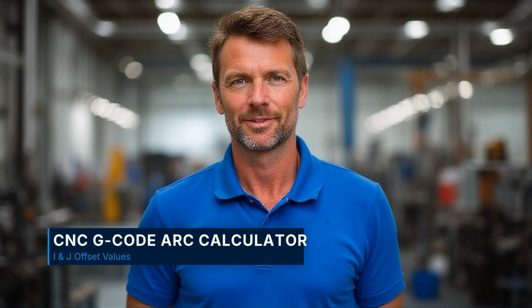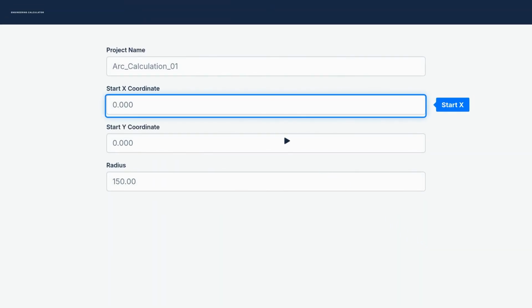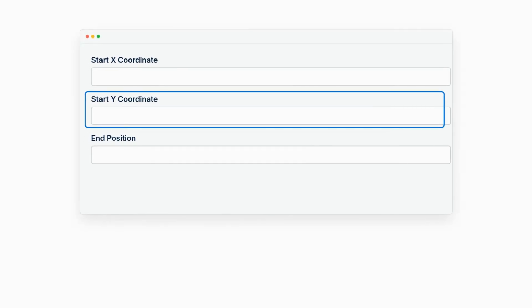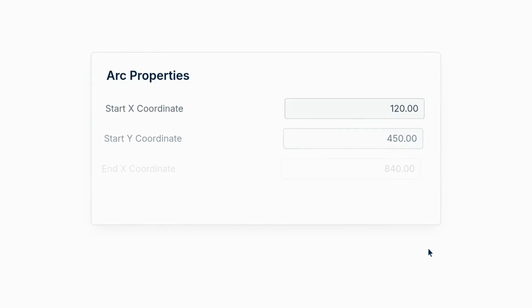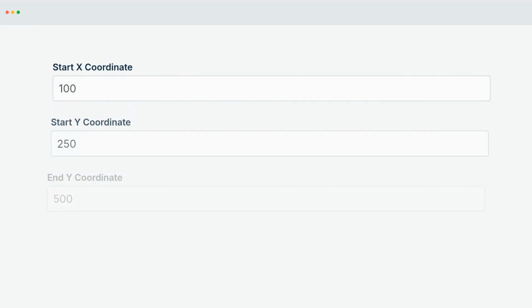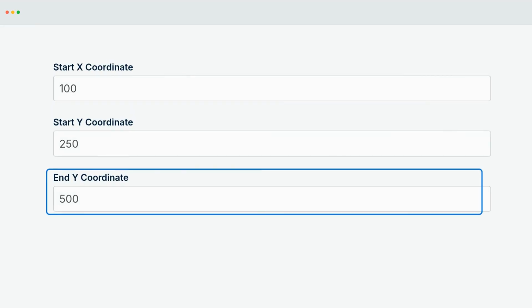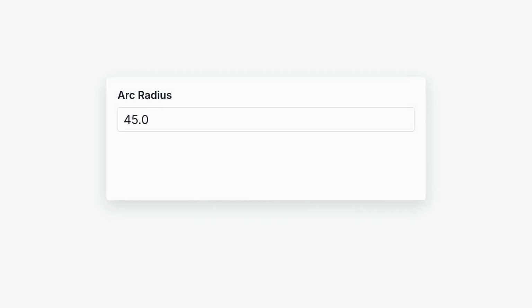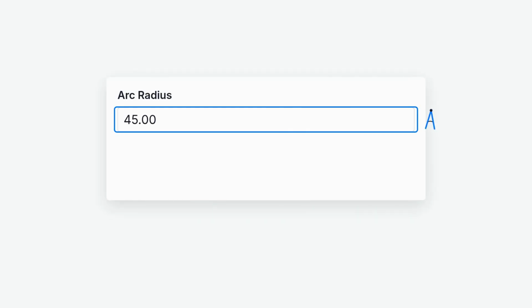The CNC G-Code Arc Calculator IJ values helps you calculate the I and J offset values needed for circular interpolation commands in G-code programming. Let's look at the input fields. First, we have the start X coordinate, where you enter your arc's starting X position. Next is the start Y coordinate for your starting Y position. Then we need the end X coordinate, showing where your arc finishes on the X-axis. The end Y coordinate defines your arc's ending Y position. Finally, enter the arc radius, which is the radius of your circular path.